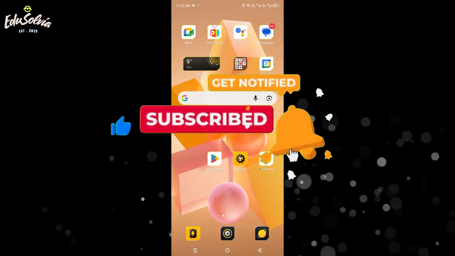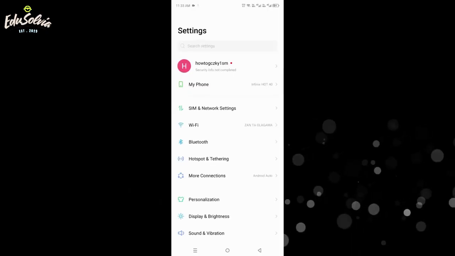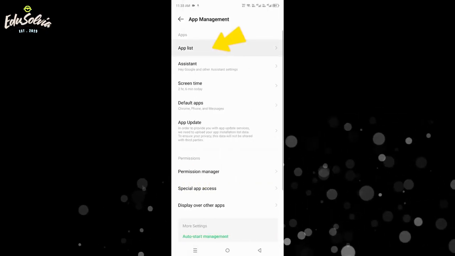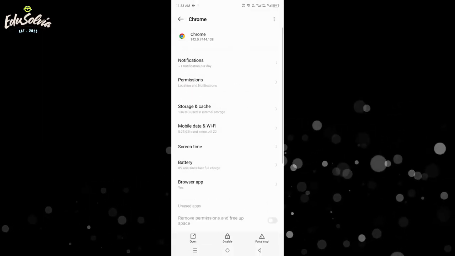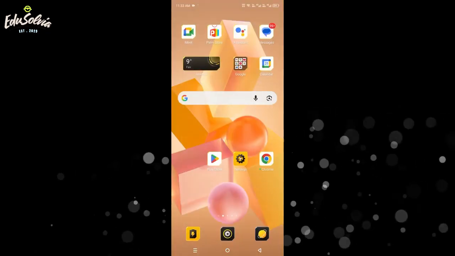Since Fortnite isn't available on the Play Store, here's how you can get it. First, we need to open the settings on your device. Once your settings are open, scroll down until you see the Apps option and tap on it. Then, look for Chrome in the list and tap on it. Next, scroll down to Install Unknown Apps and toggle it on, just like this.